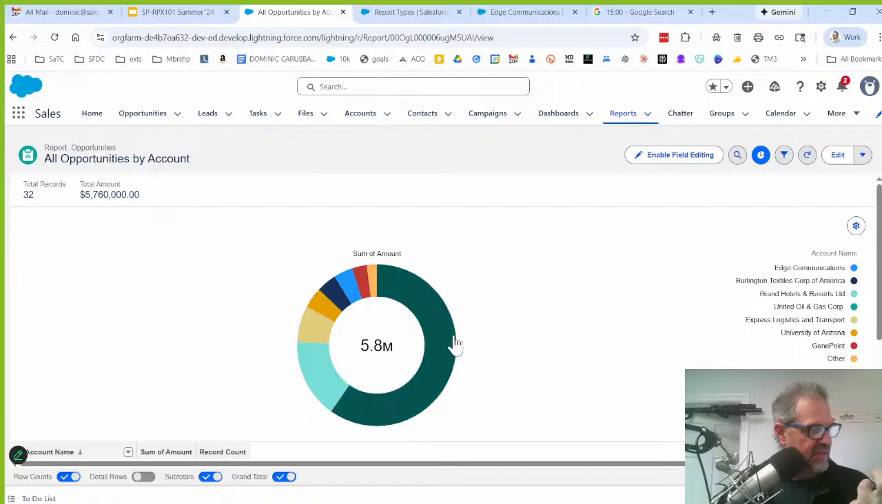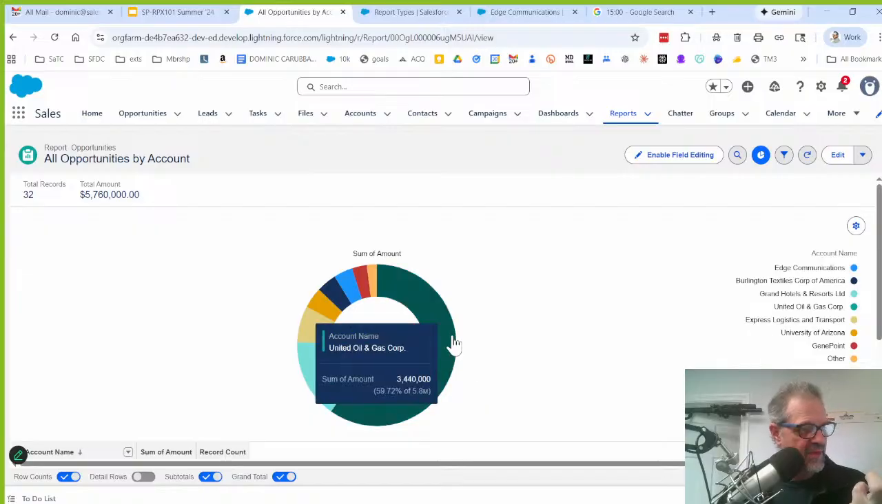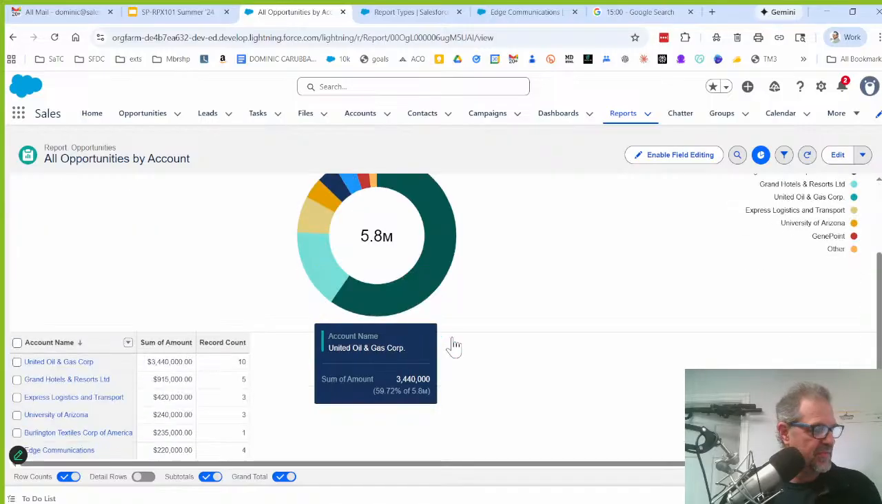Even though United Oil and Gas Corp is 59% of our revenue, we don't know if that's future potential revenue, past revenue we've sold, or past revenue we've not sold. It's just one big number of revenue. That make sense? Yep. More investigations required. We didn't really answer the question they had yet. But that's okay. We're not there yet. We'll get to that one.